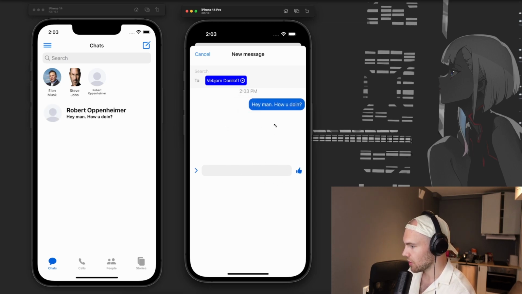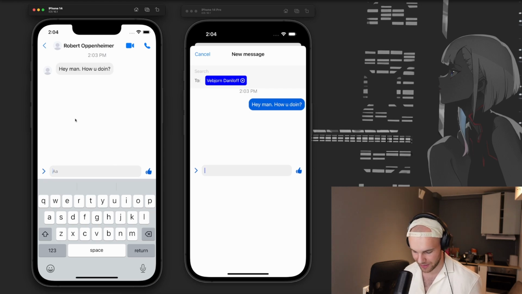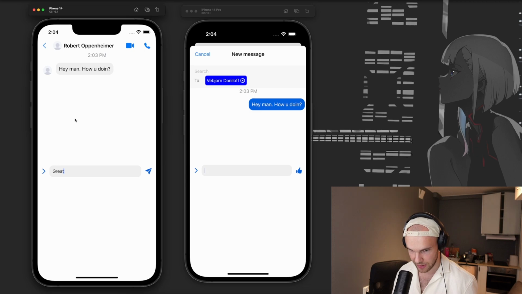So if I send a message, you see, Robert Oppenheimer sent a message to me. How nice. Cool. Now I can reply to him. Great. Looking, oh, snap. Looking forward to your movie. Cool.